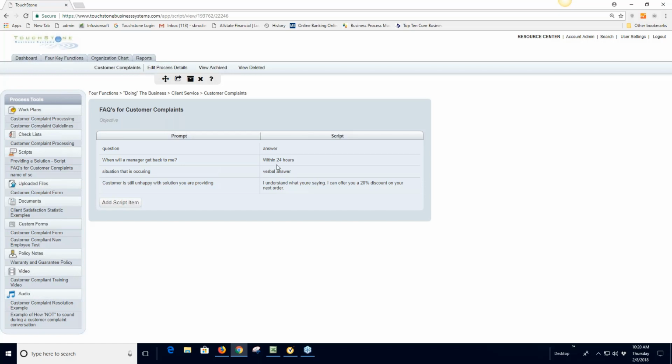Prompt is the question, script is the answer. Then you go to the next question and answer. These don't go in any particular order. They're not meant to be because they're variable. They're things that may or may not happen. So here's another one, a situation that's occurring, and what the verbal answer to that is.